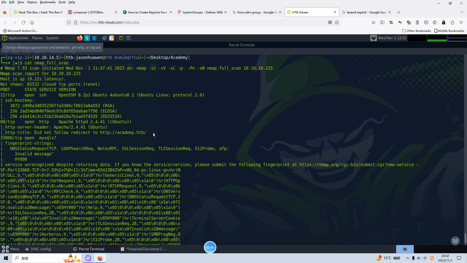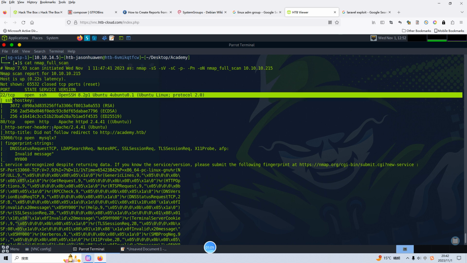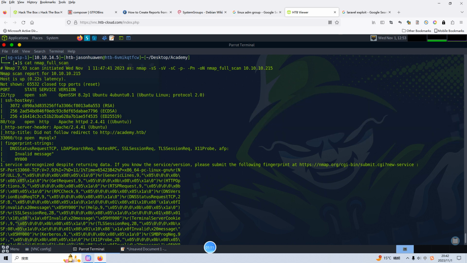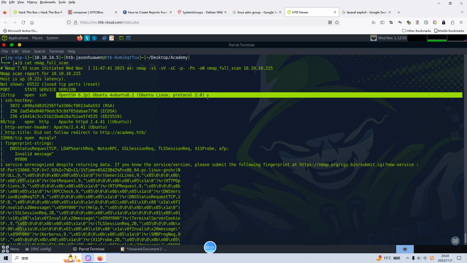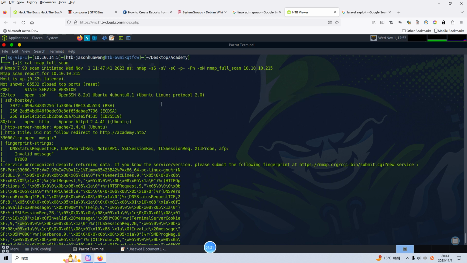We can switch over to the view of the online ParrotOS. As you can see, I've already done the Nmap scanning with the options like SYN scan, the version scan, the default script scan, and also the comprehensive scan. From the Nmap scanning results, as you can see over here, there are three open ports. The first one is 22, which is running SSH service, and also the corresponding version information. As we know, this version doesn't have any vulnerability.